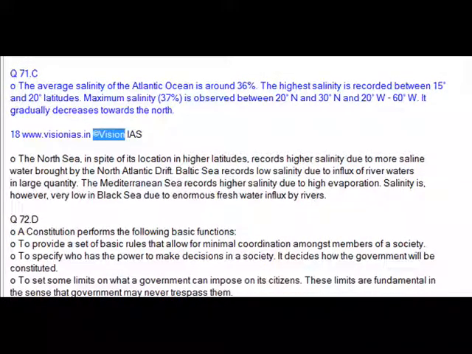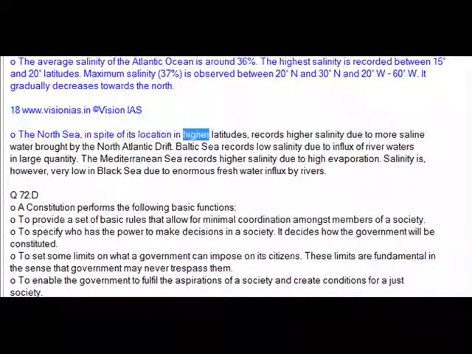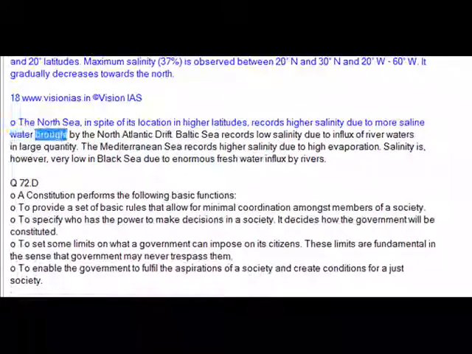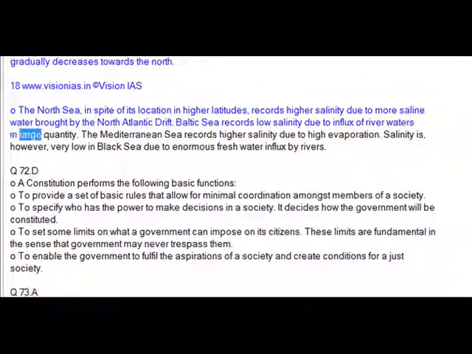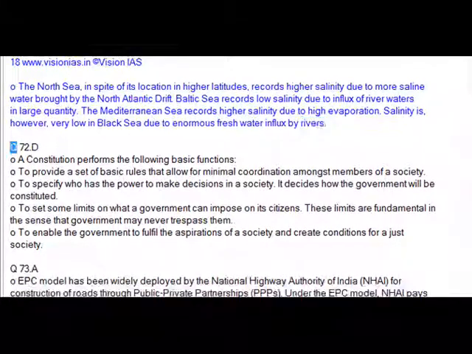The North Sea, in spite of its location in higher latitudes, records higher salinity due to more saline water brought by the North Atlantic Drift. The Baltic Sea records low salinity due to influx of river waters in large quantities. The Mediterranean Sea records higher salinity due to high evaporation. Salinity is, however, very low in the Black Sea due to enormous freshwater influx by rivers.